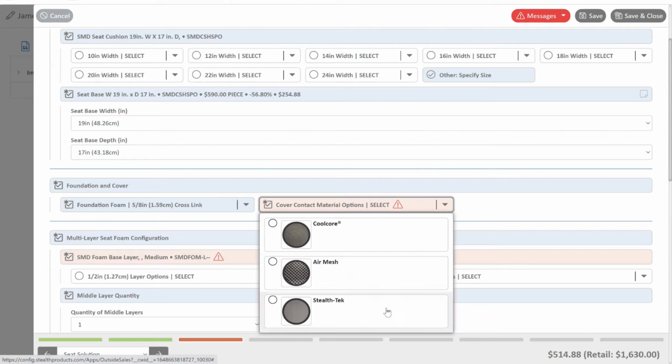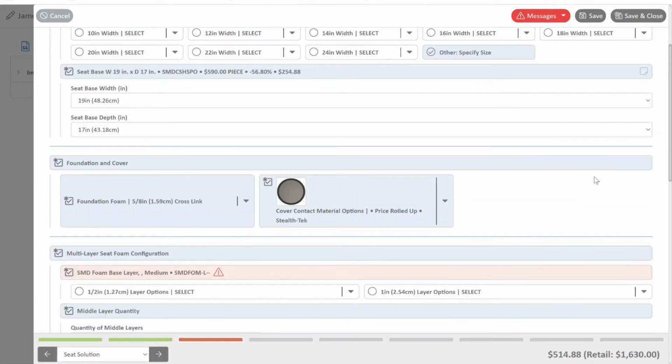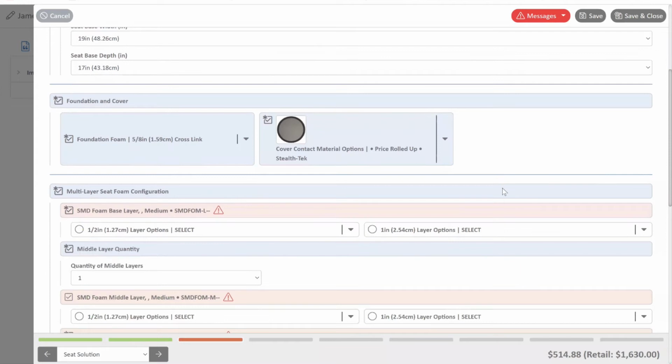Then contact material. So you have all these standard options. Cool core you can get, which is the stretchy fabric. And if you need some temperature moderation, opt for the cool core. There's the air mesh, which definitely is a nice material for longevity, and then probably the most opted for material, this is the Stealth Tech, which is your wipe off contact surface. So I'm going to opt for Stealth Tech because that seems to be the most opted for.